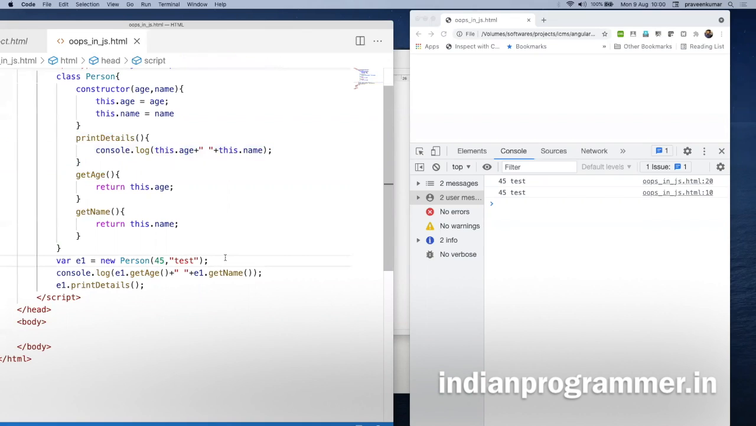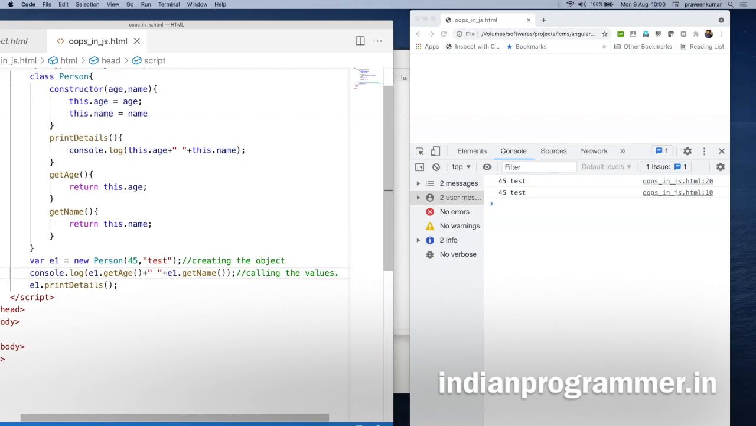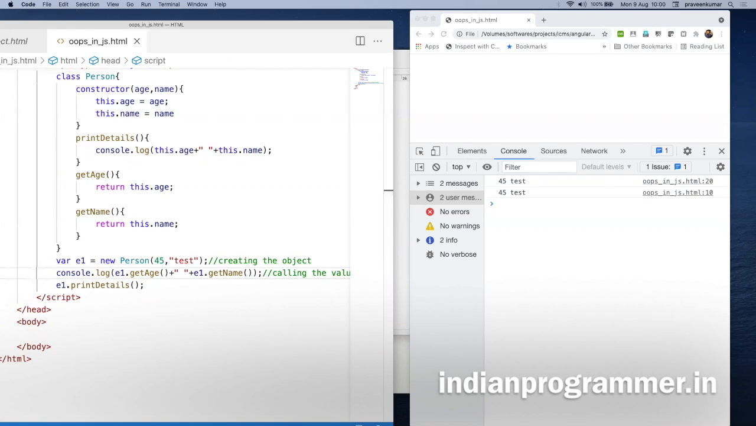So this is what it is about JavaScript. So here creating the object, and here, or maybe I can say, calling the values. Okay, so these are the two things we are having. We are having an age and we are having a name as well. So both of the things are displayed here.